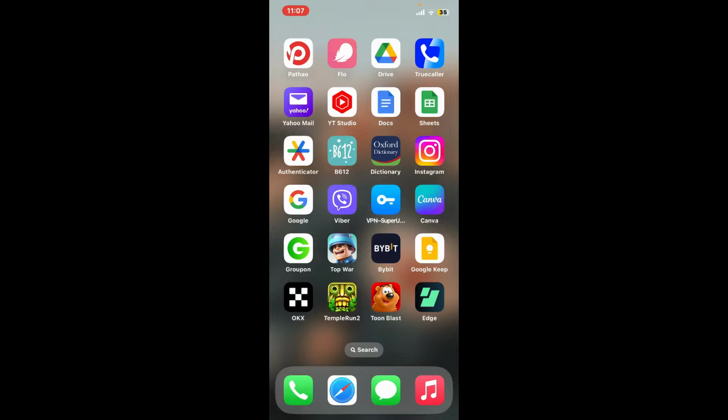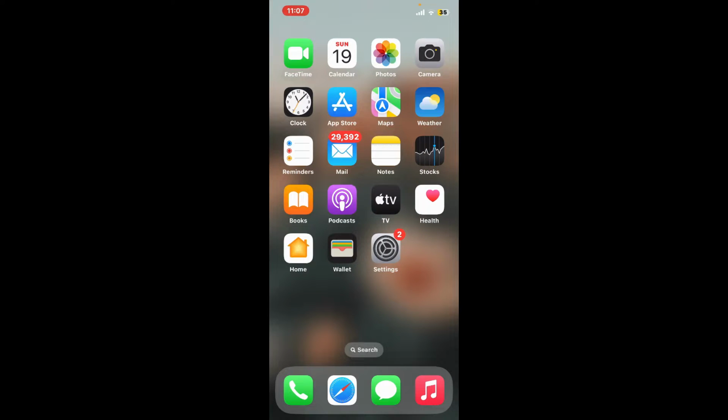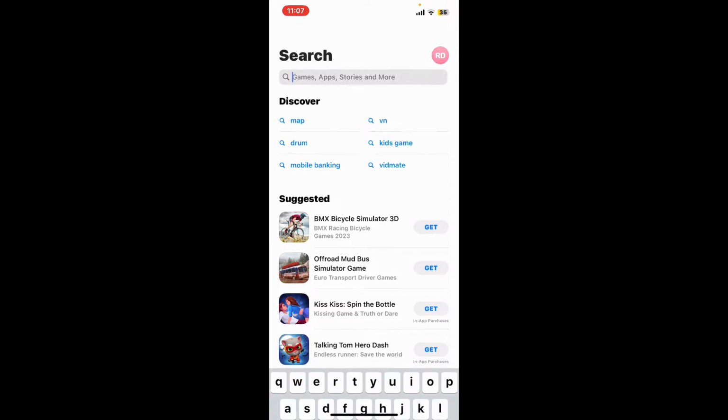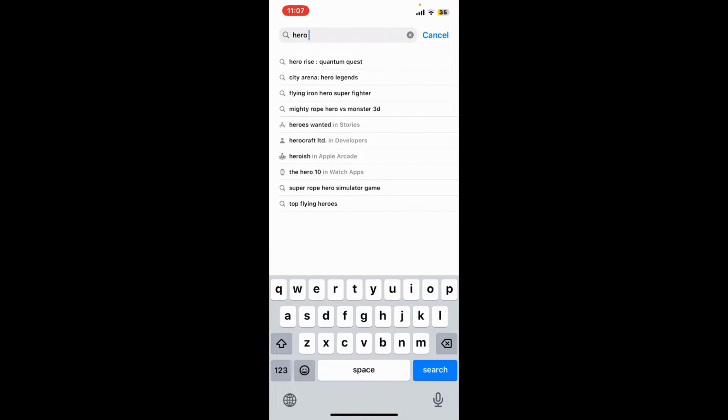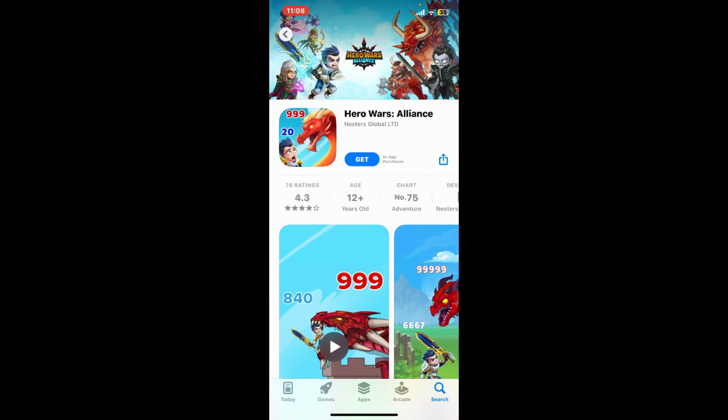In order to get the Hero Wars application on your iPhone is pretty easy. First of all, make sure that your iOS device is connected to a stable internet and then launch Open App Store. Into the search box, type in Hero Wars and search. Now you can look for this application from Nexters Global Limited and tap on Get in order to begin downloading the app. Go ahead and confirm your identity or log into your Apple ID and then your download process should begin.